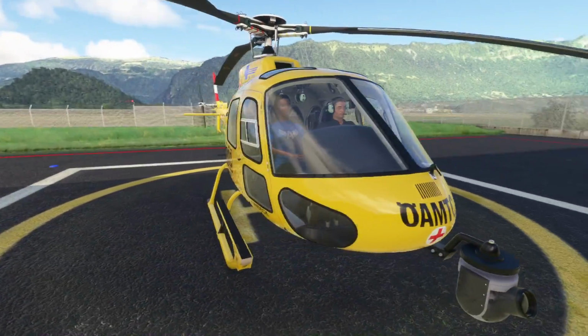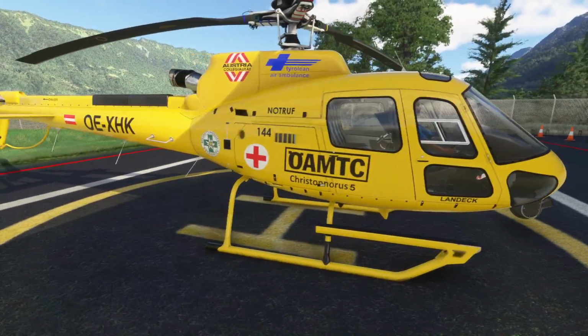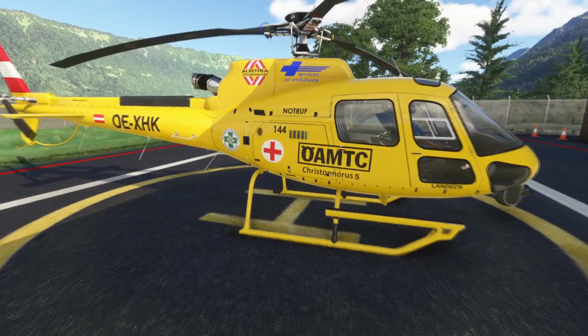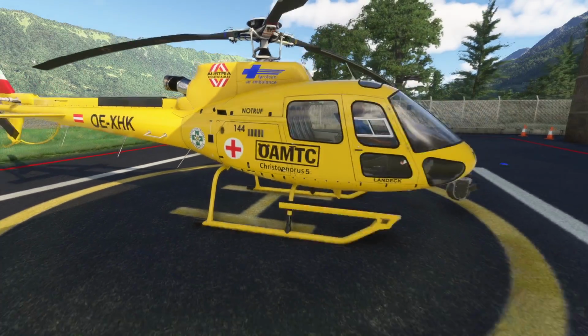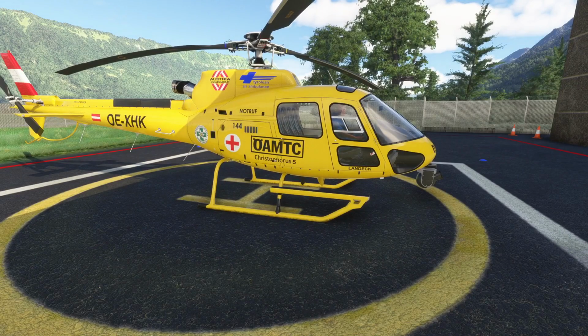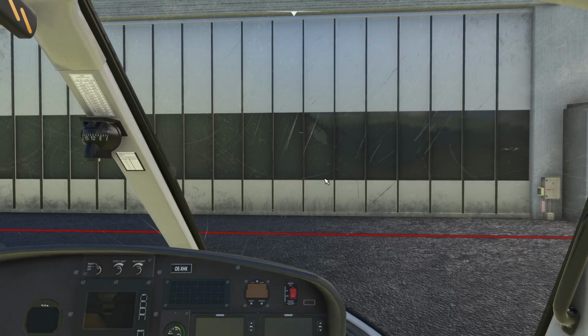So we're flying a third-party skin on the aircraft here, which is one of the Austrian air ambulances. We are in Switzerland, don't mind that. I just like it, and I don't really fly the 145 too much. It's too technological for me. I don't like it. I'm learning.